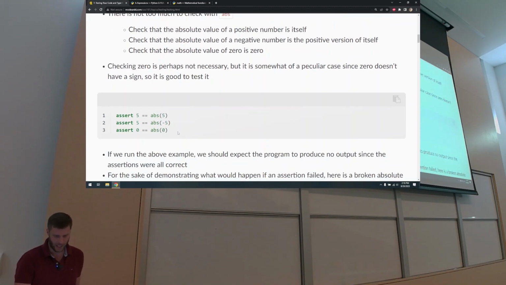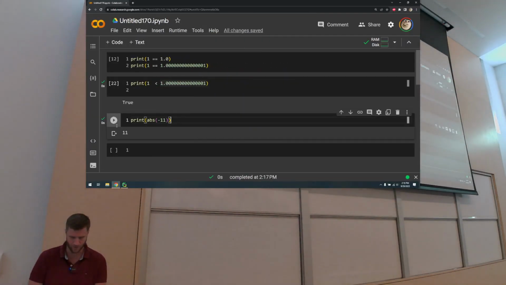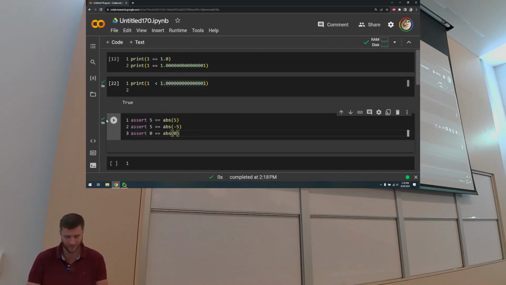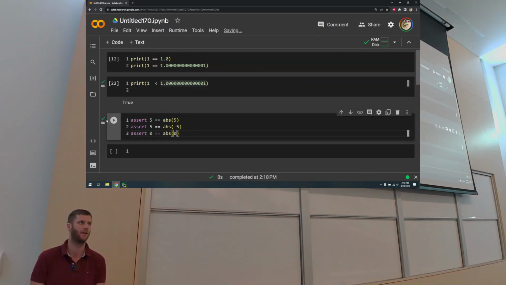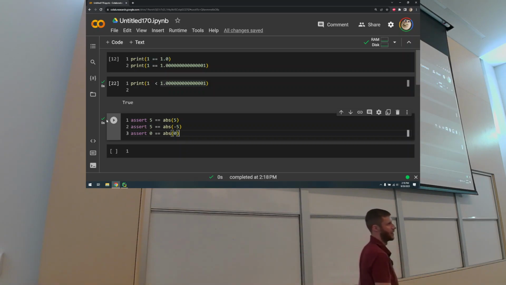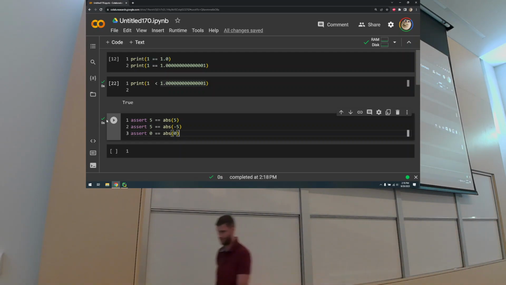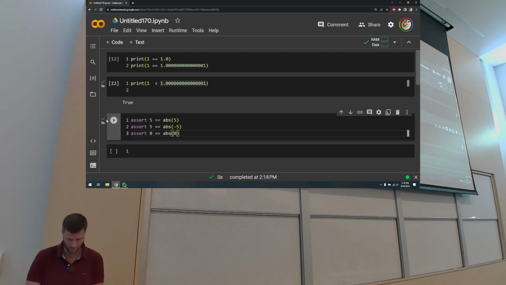So here would be a way to write tests for the absolute value function. It is entirely unnecessary to test it, because we're going to assume it's correct because Python gave it to us. But this would be how I would write tests for the function absolute value. I hit run, and it produced no output. That's good. All right? When I hit run, I don't see anything.